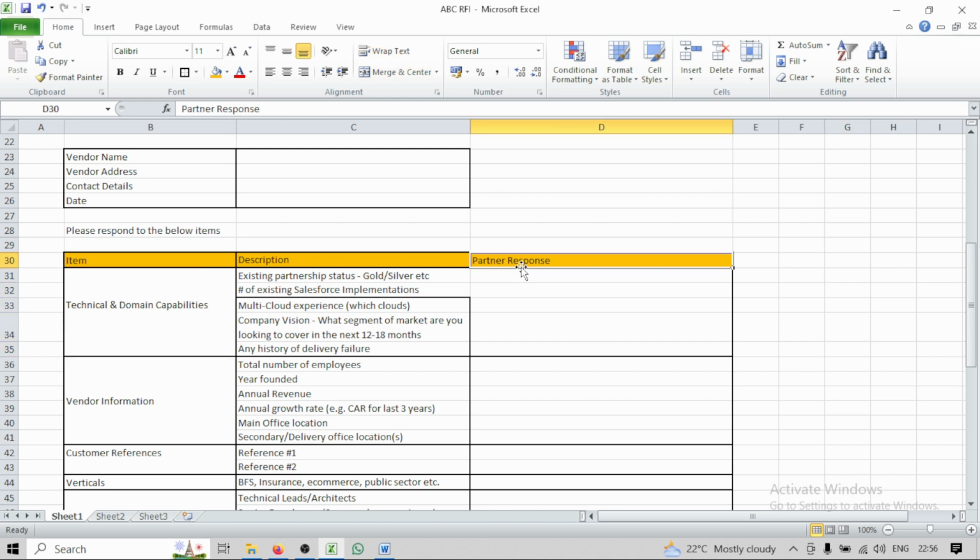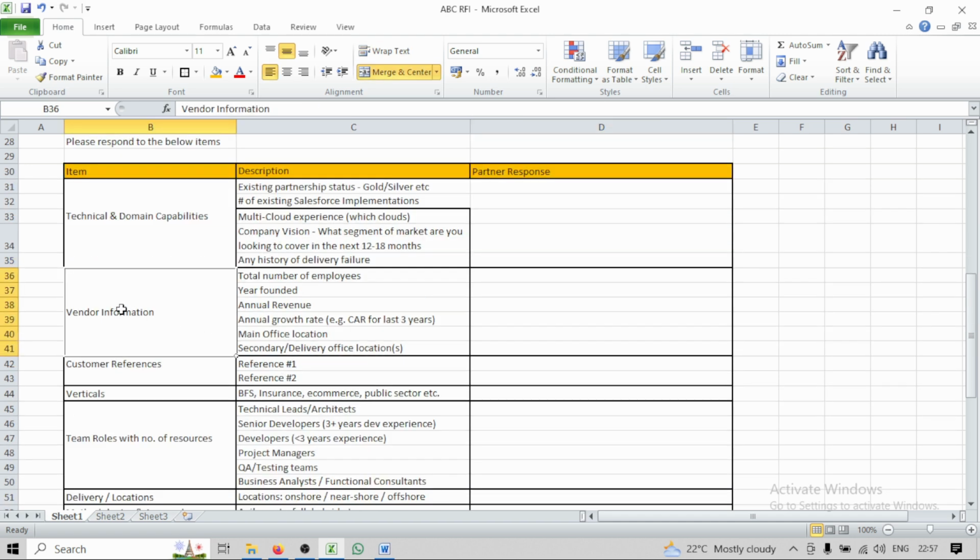Partners should respond elaborately. This cannot be a one-line or two-line answer. They need to elaborate from the partner side. They need to put as much information as is needed here, so that their true capability is shown or brought out. Then the second one is vendor information.